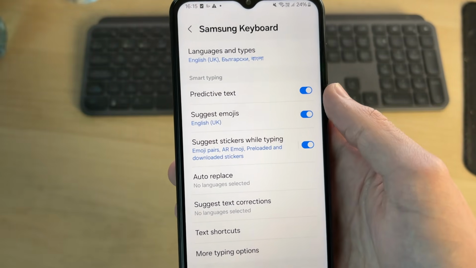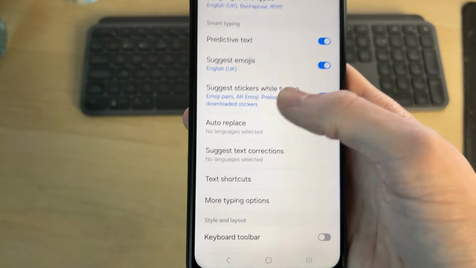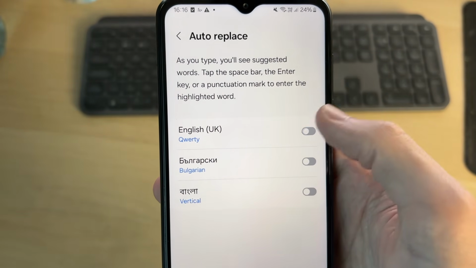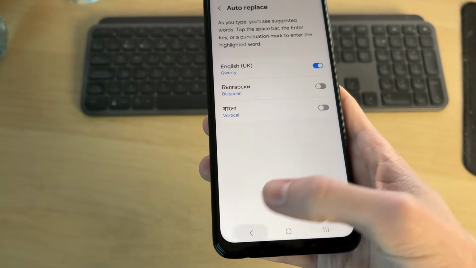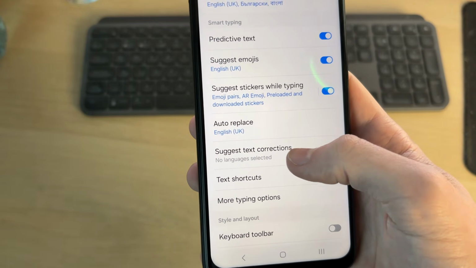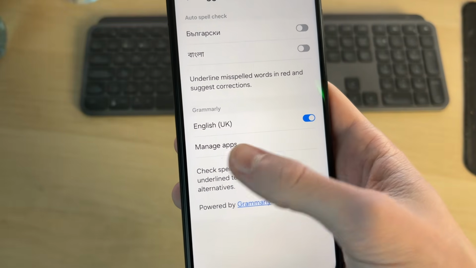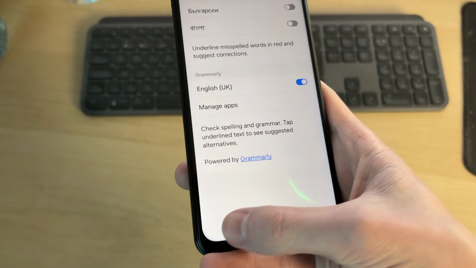Then you can find the option for auto replace. So you can tap here and then choose the language you want to do it on. Then you can come back. And the next thing we're going to turn on is suggest text corrections as well. I'll switch on English UK. It's actually using Grammarly here, which is a great service. Then we can come back.